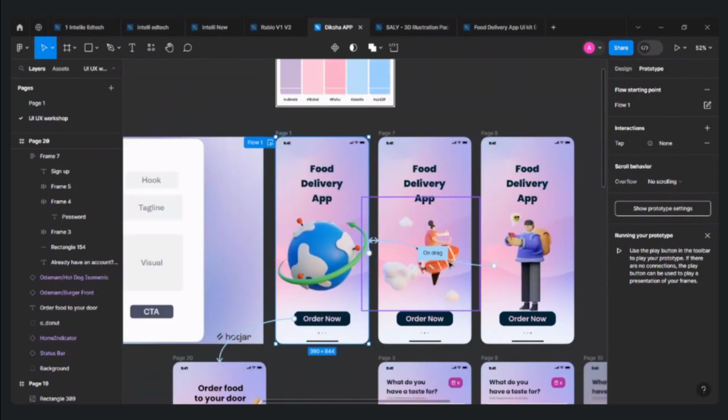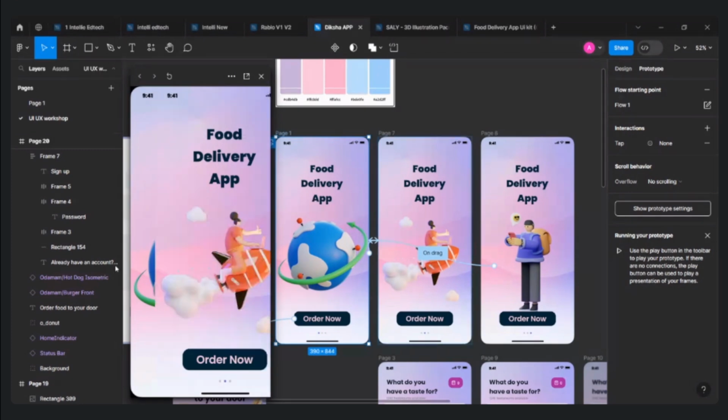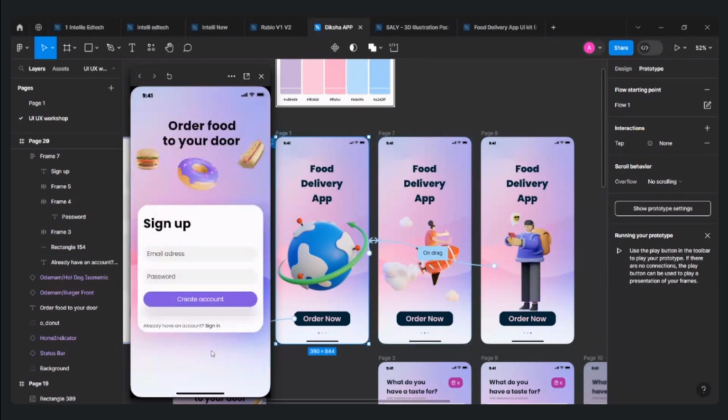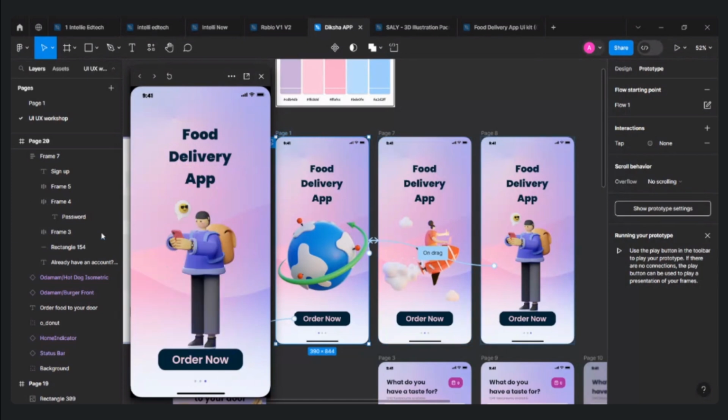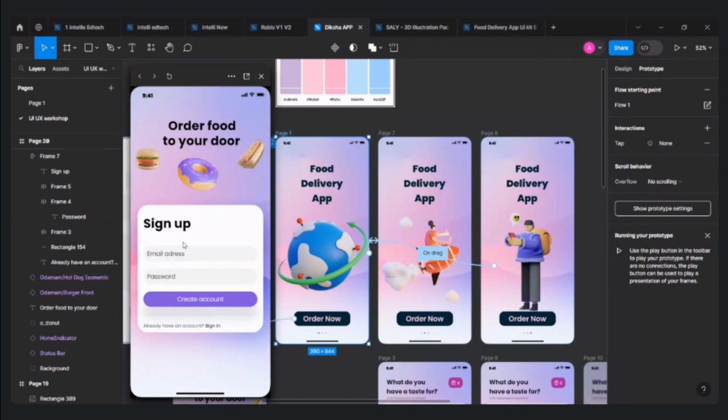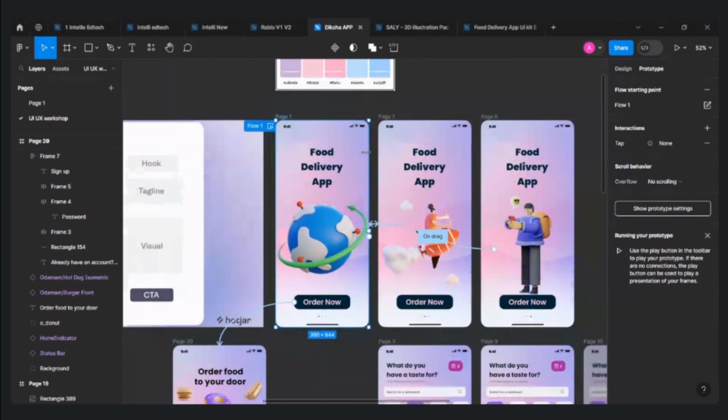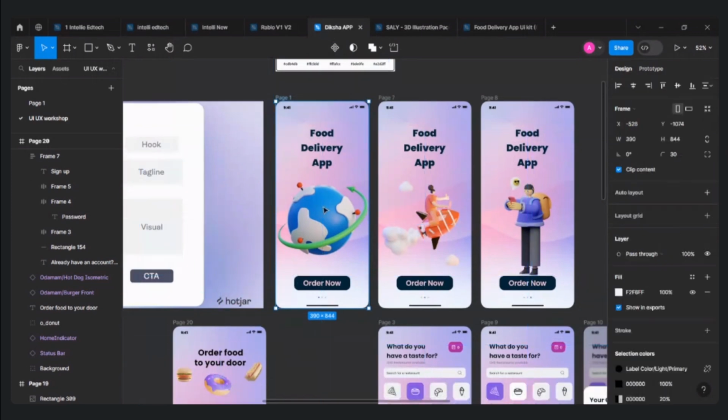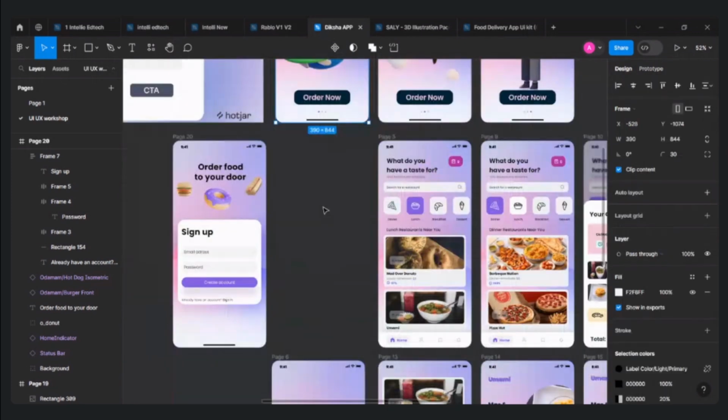And now you have to check if all the three buttons placed on all the three screens are working. Click on flow one again, drag it, create order now. It is working here. And drag it again, click order now. It is working here as well. So yeah, this is done. Then you get redirected to this page.